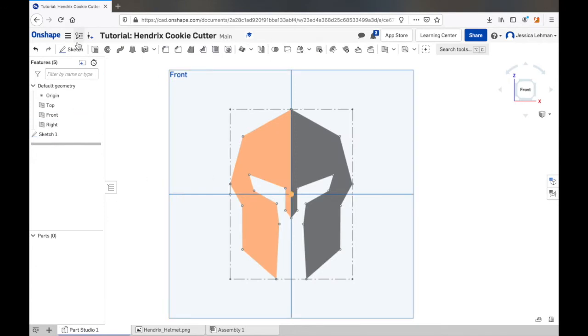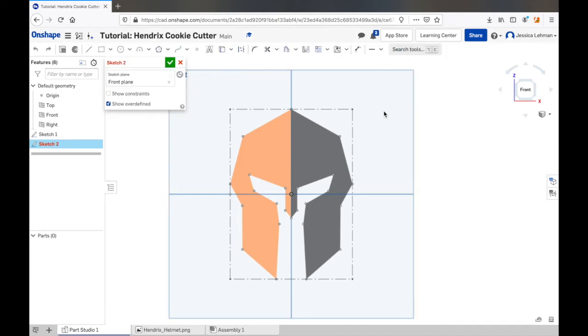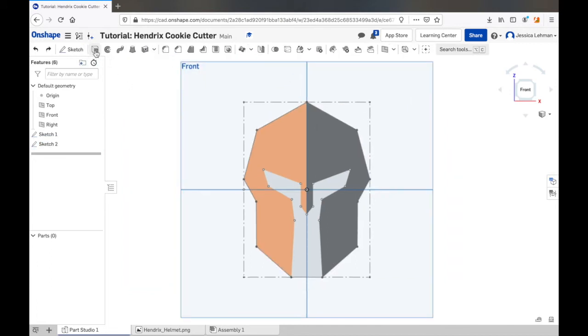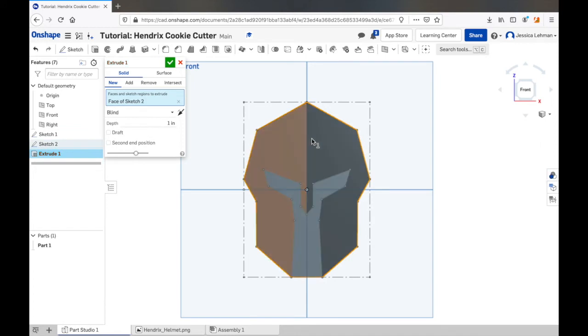And then I'm going to go ahead and make another sketch on the same plane and actually outline the shape by selecting this line, basically playing connect the dots. I'm only going to go around the outside because this is going to serve as the rim for the cookie cutter. Done with that.